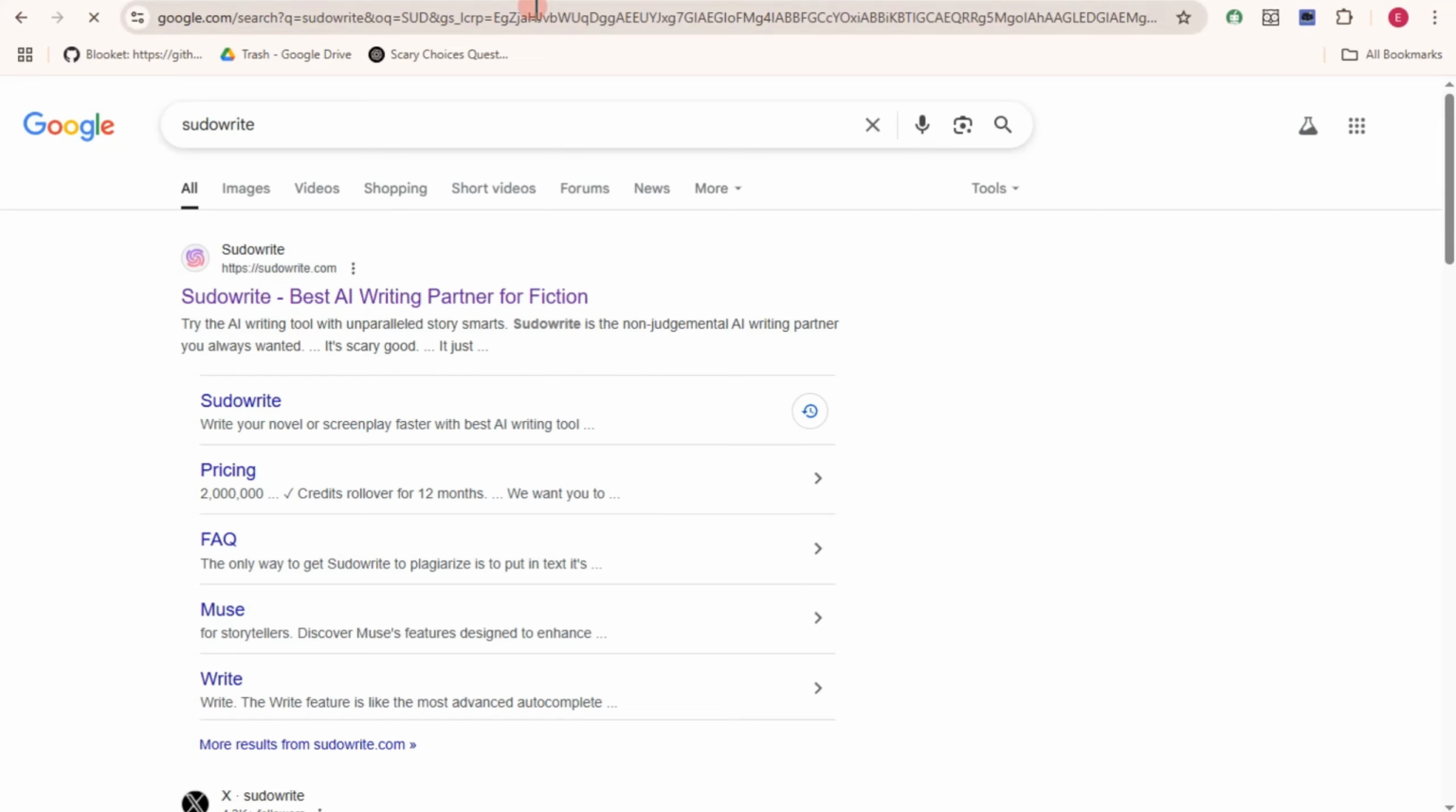Hi everyone, in this video I will show you how Sudowrite works. So first and foremost, you have to go to any web browser and then type Sudowrite. Click the very first link that you can see here. This is what it looks like.